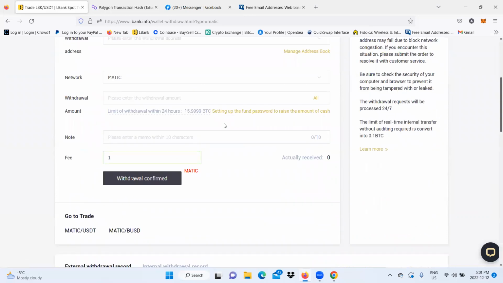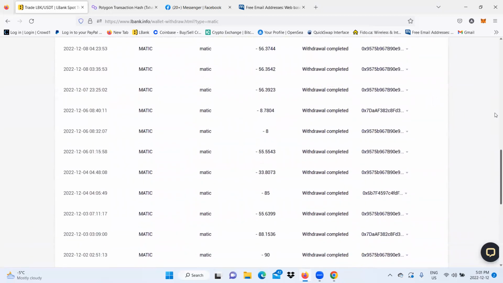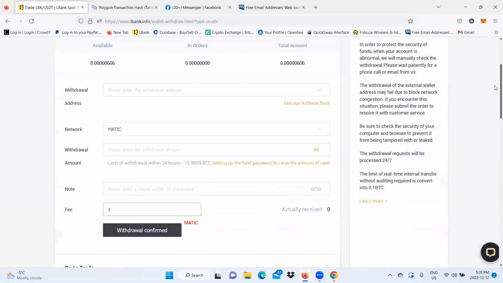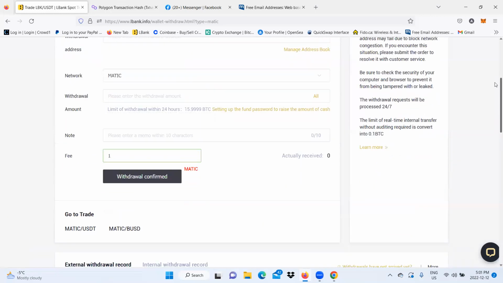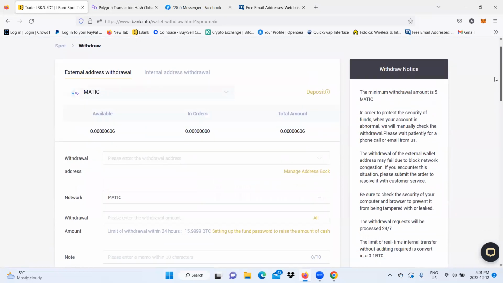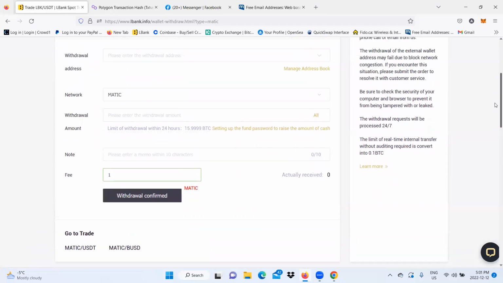See? You can send Matic as well. And over here, if you look, it only deducts one Matic. I've done it before; these are my previous withdrawals from the past. Right now, we don't have any Matic available, so we can't really transfer any. But when you transfer Matic from LBank to a MetaMask account, it's the same thing as IXT.